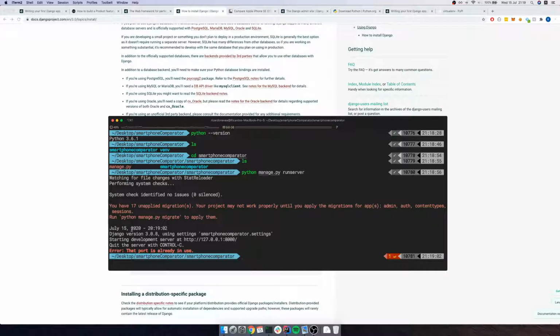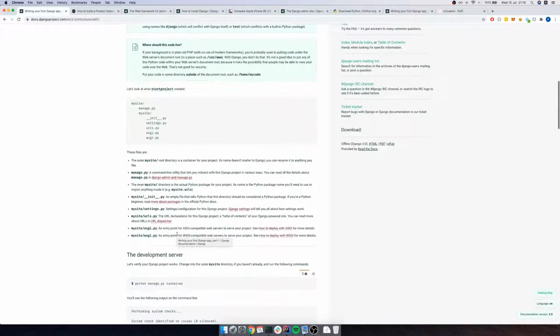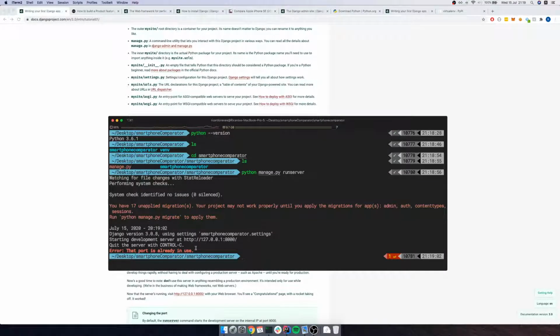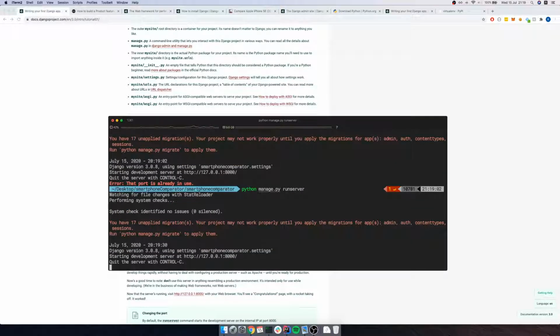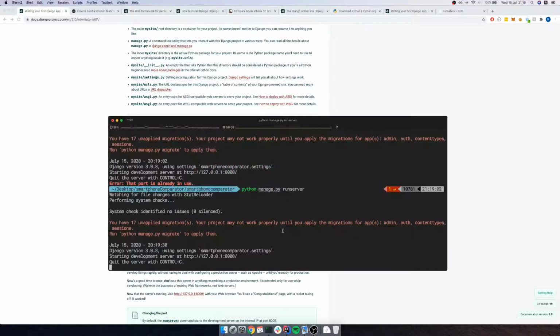We need to first migrate this, and you might see I was not expecting that. And it should have run, but okay, the port is already in use. Of course, I already had something running on this port, and we will catch this later, but let's just ignore this for now and deal with the database after that.